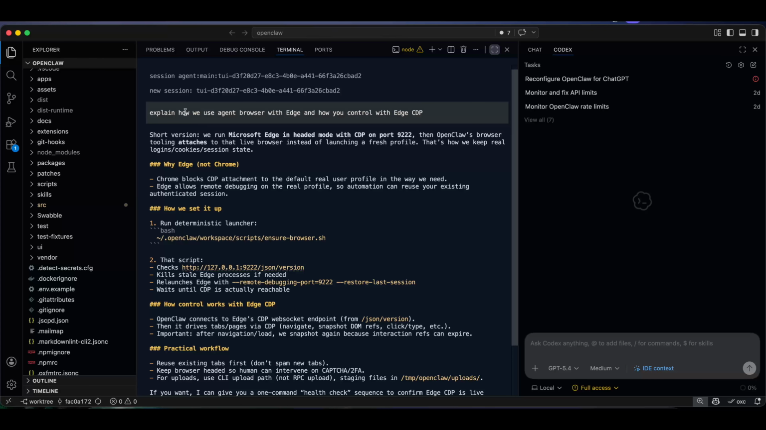Now I asked, explain how we use agent browser with Edge and how you control it with Edge CDP. So we run Microsoft Edge in headed mode with CDP on port 9222. Then OpenClaw's browser tooling attaches to the live browser instead of launching a fresh profile. That's how we keep the real logins. Now why do we use Edge, not Chrome? Chrome blocks CDP attachment to the default real user profile in the way we need, because they want you to use Chrome for Testing, not the actual Chrome. But Edge allows remote debugging on the real profile, so automation can reuse your existing authenticated sessions.